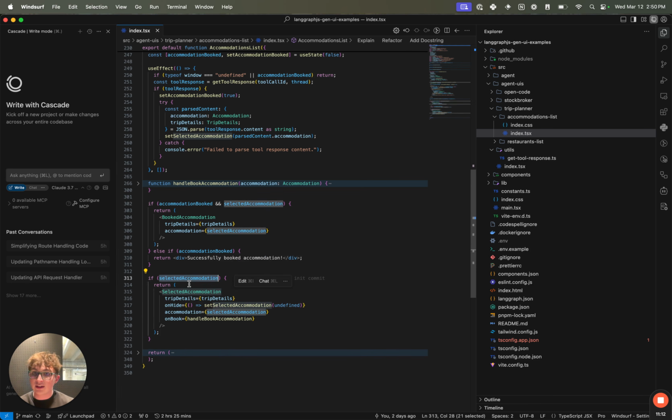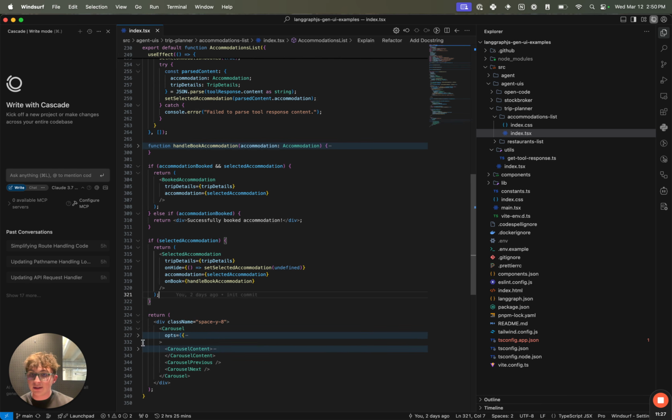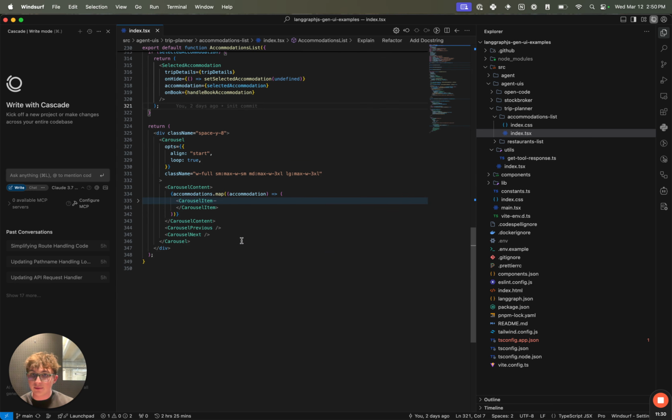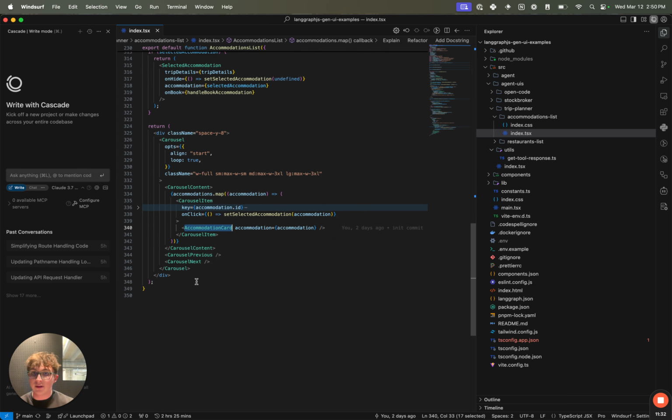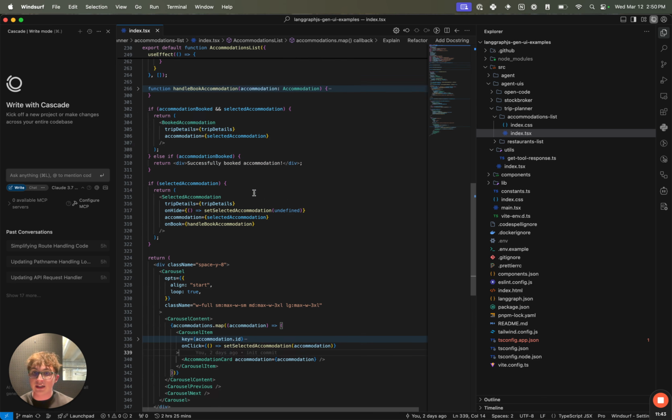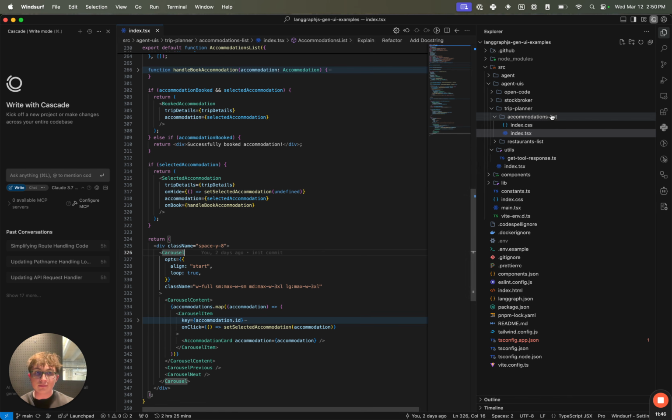Next, if just selected accommodation is true, we want to return the selected accommodation function or React component. And this happens when a user selects an accommodation inside of that carousel list. We want to then render just the selected accommodation view. And then finally, we have the main carousel component, which renders all of the different accommodations via this accommodation card. So as you can see, it works just like any normal React component. We can call APIs. We have access to that useStreamContext hook. We have the useEffect hook, and we're just rendering React components like you would with any other component. So that is how you would implement a generative UI component.